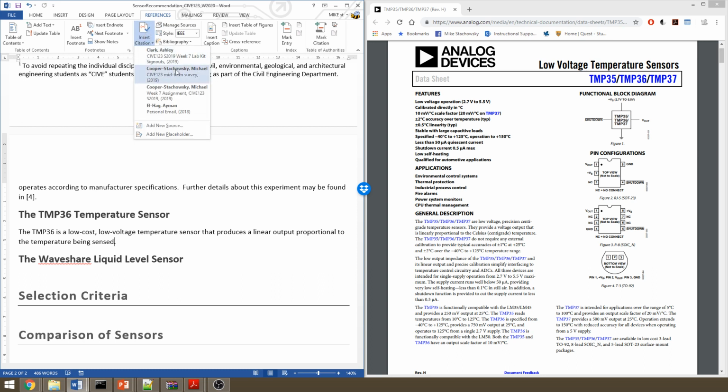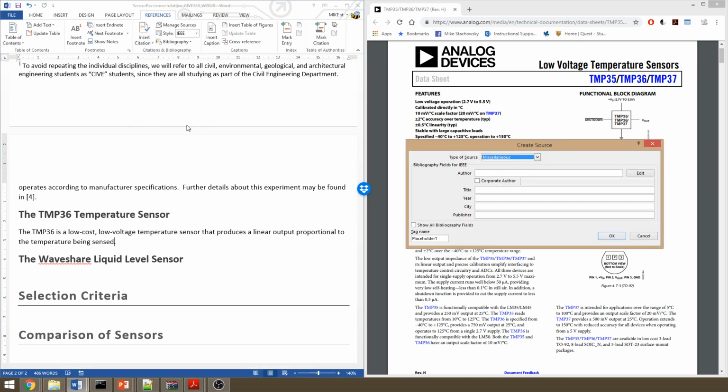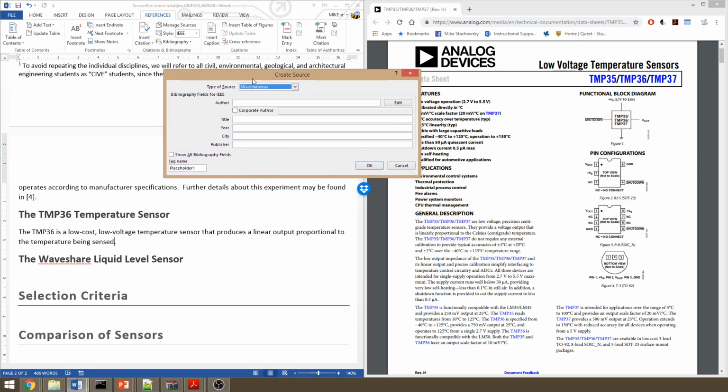And you'll see I actually already have 4 citations in this document, and that's just so that you can see what happens once we have a bunch. And none of them are relevant because they're all personal communications or reports that we've written, and we want to add a new source. So I click on add new source. Okay. So options are here from type of source.